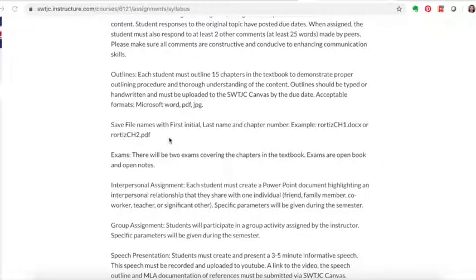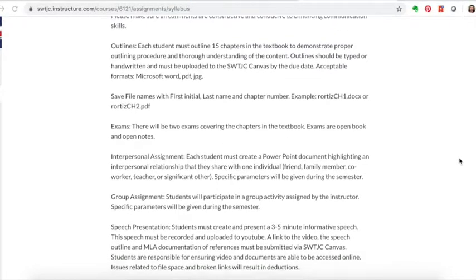And then when you save your files, it needs to be your first initial, last name, and your chapter number. So there's the example, R.Ortiz chapter 1.doc or R.Ortiz chapter 2.pdf. It's because I download all of the outlines at one time and grade them, and if everybody calls it chapter 1 outline, I'm not going to know who they belong to.